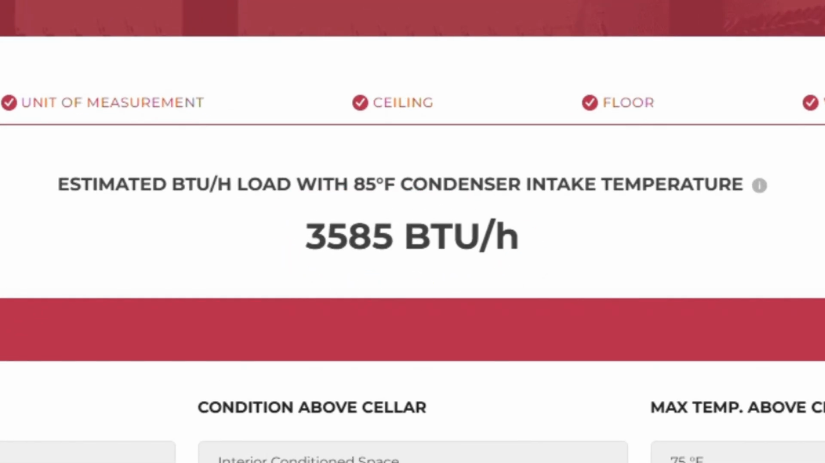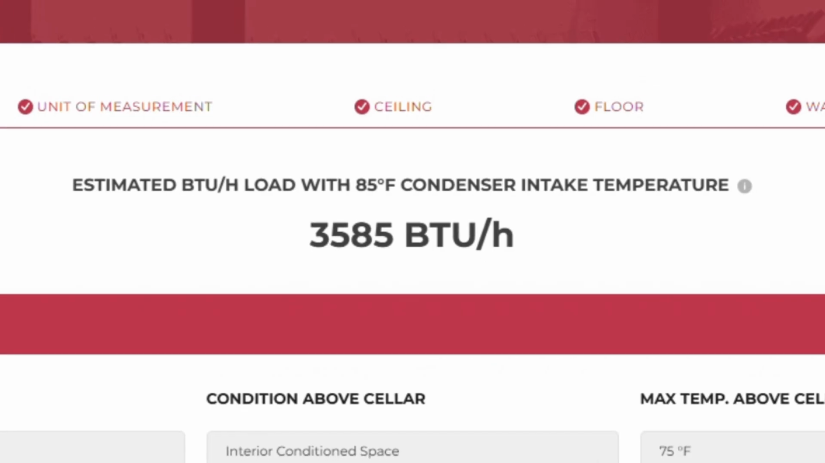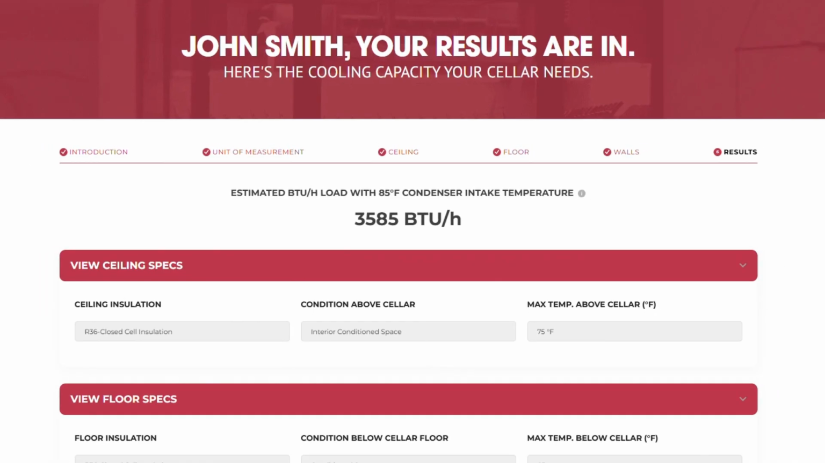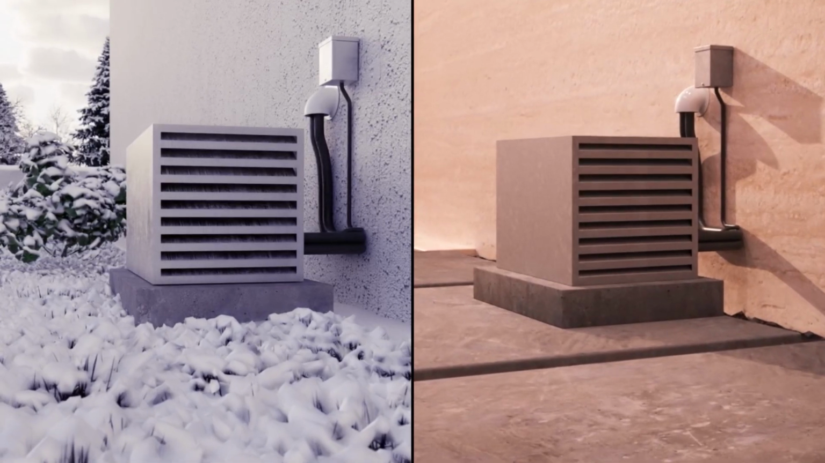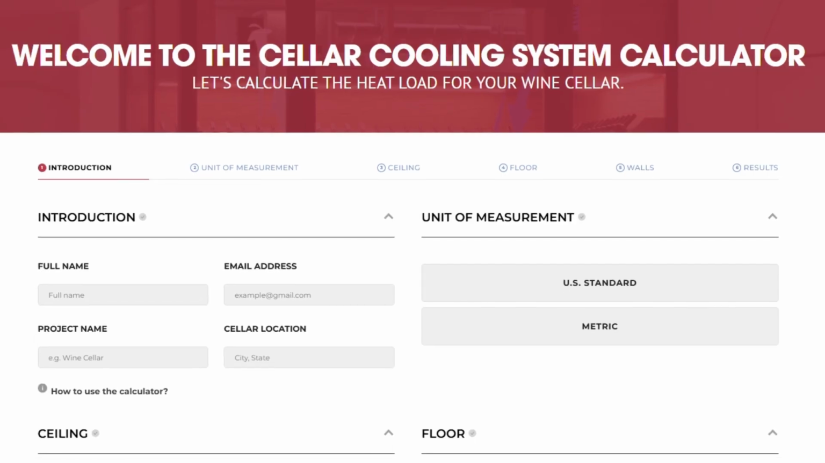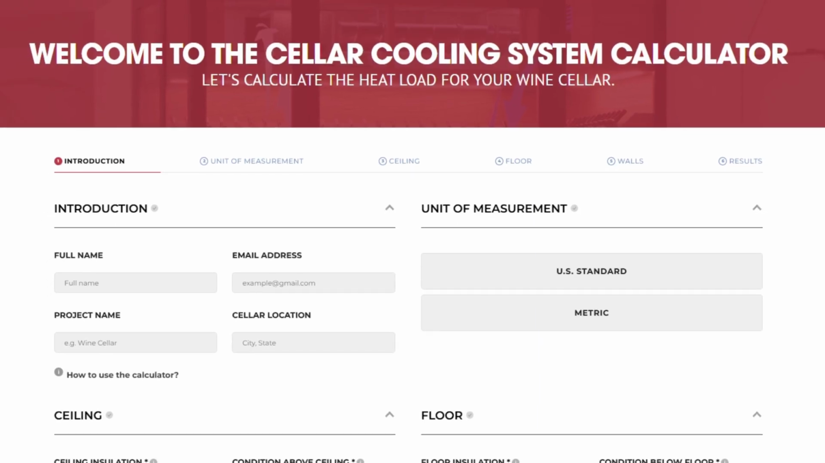As a best practice, add 500 to 1,000 BTUs to this number to ensure you're selecting a unit that's not undersized, especially in extreme environmental conditions. And that's how to use our Cellar Cooling System Calculator.